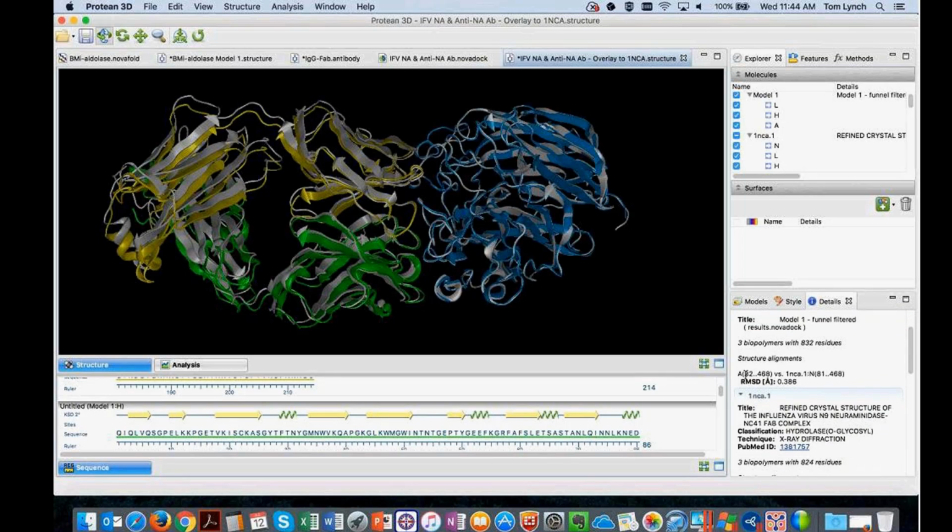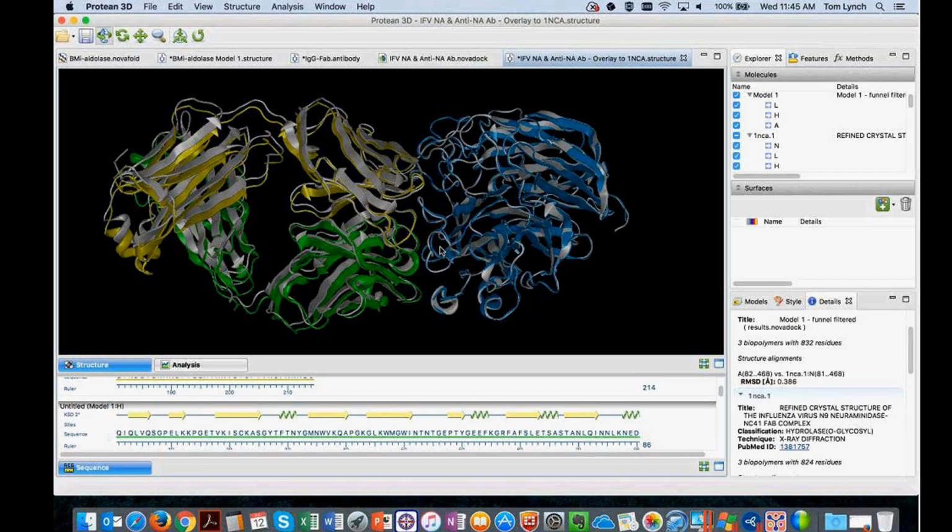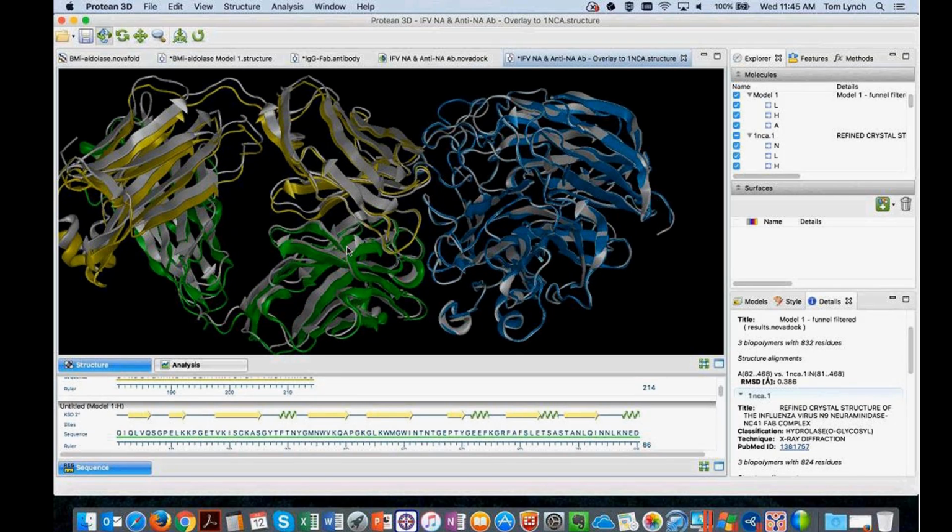The root mean squared deviation, the RMSD, between these two structures, another metric of structural similarity, is reported here. RMSD is an average distance between all of the pairwise superimposed residues between two structures, which means that since it's a distance metric, the closer to 0, the more similar two structures are. In this case, we have an RMSD of approximately 0.4. So what that shows us from this calculation and visually is that our NovaDock prediction for this model 1 has a really high degree of similarity to the experimental structure.